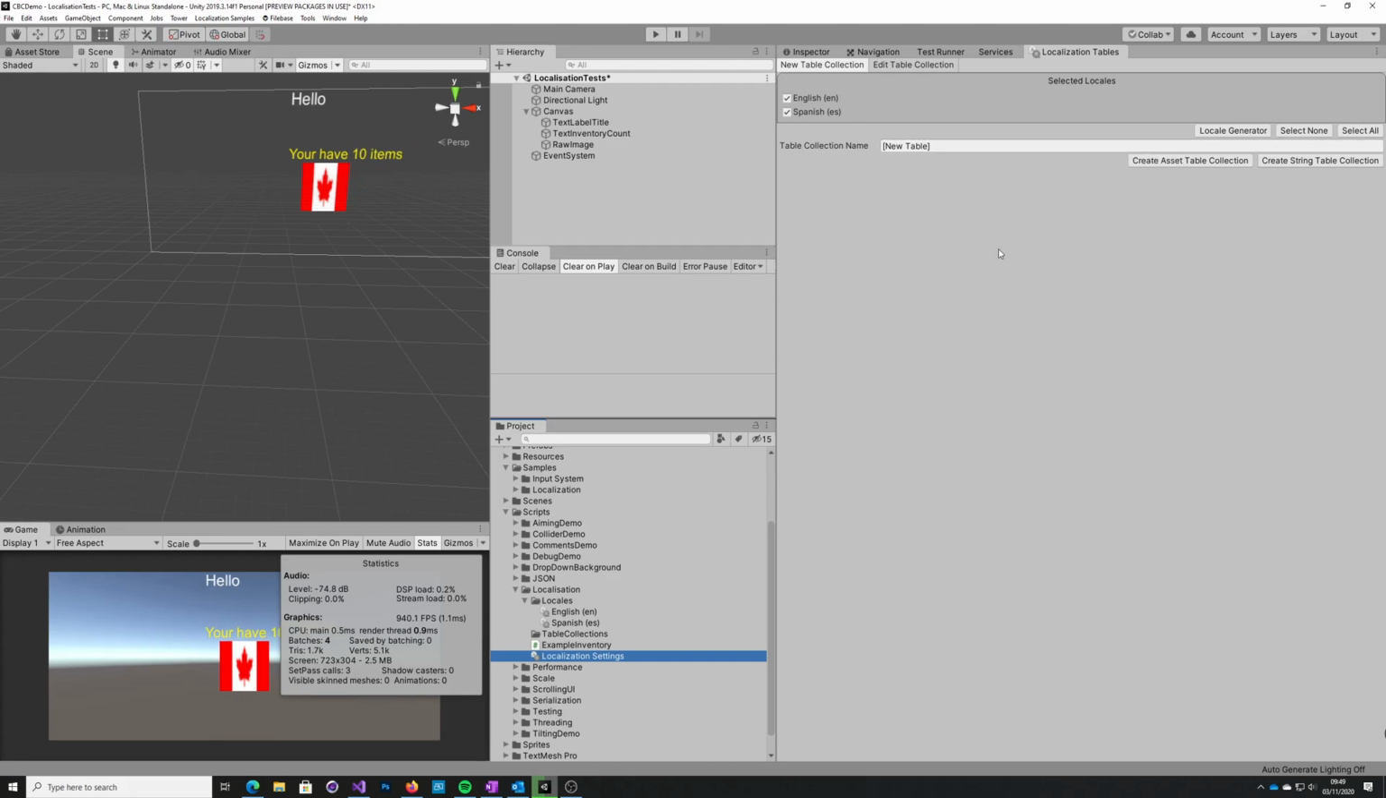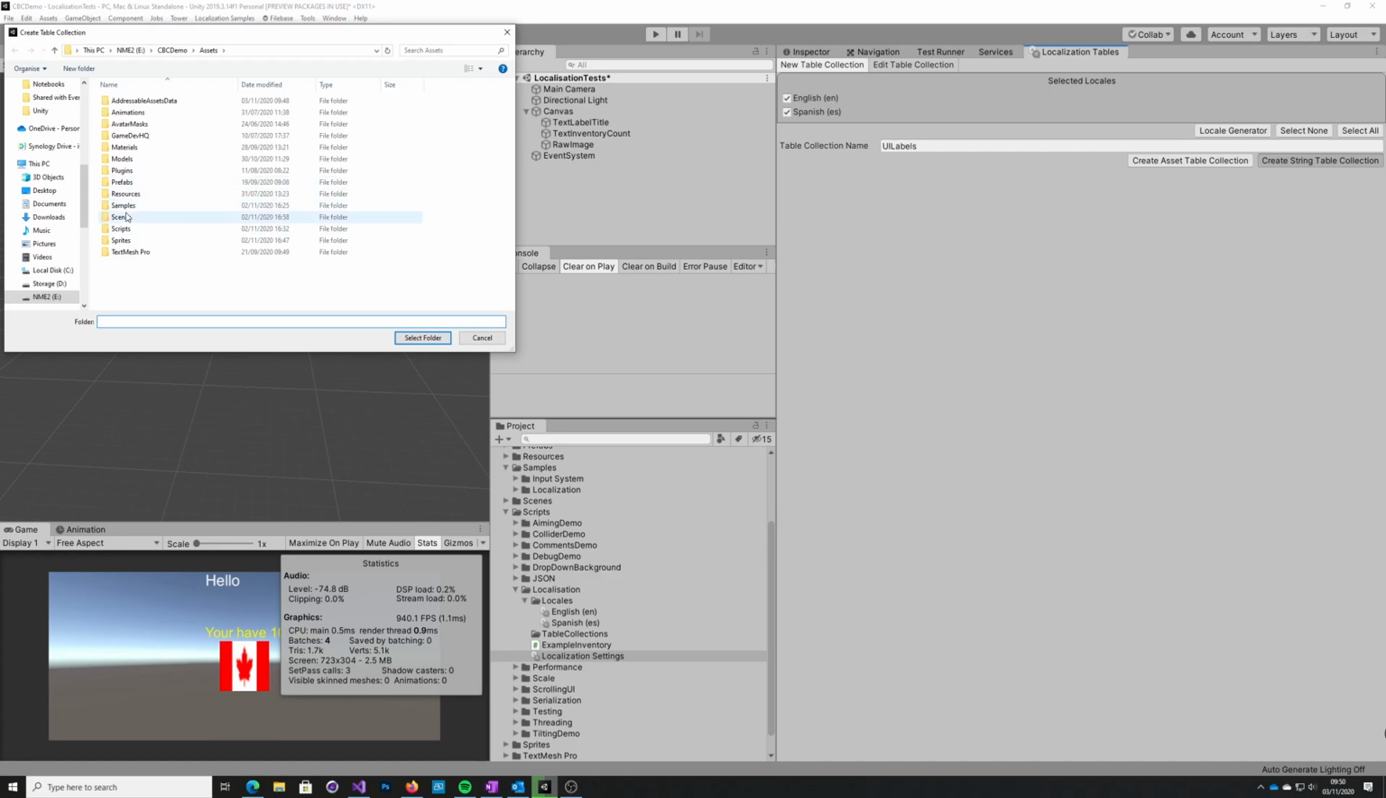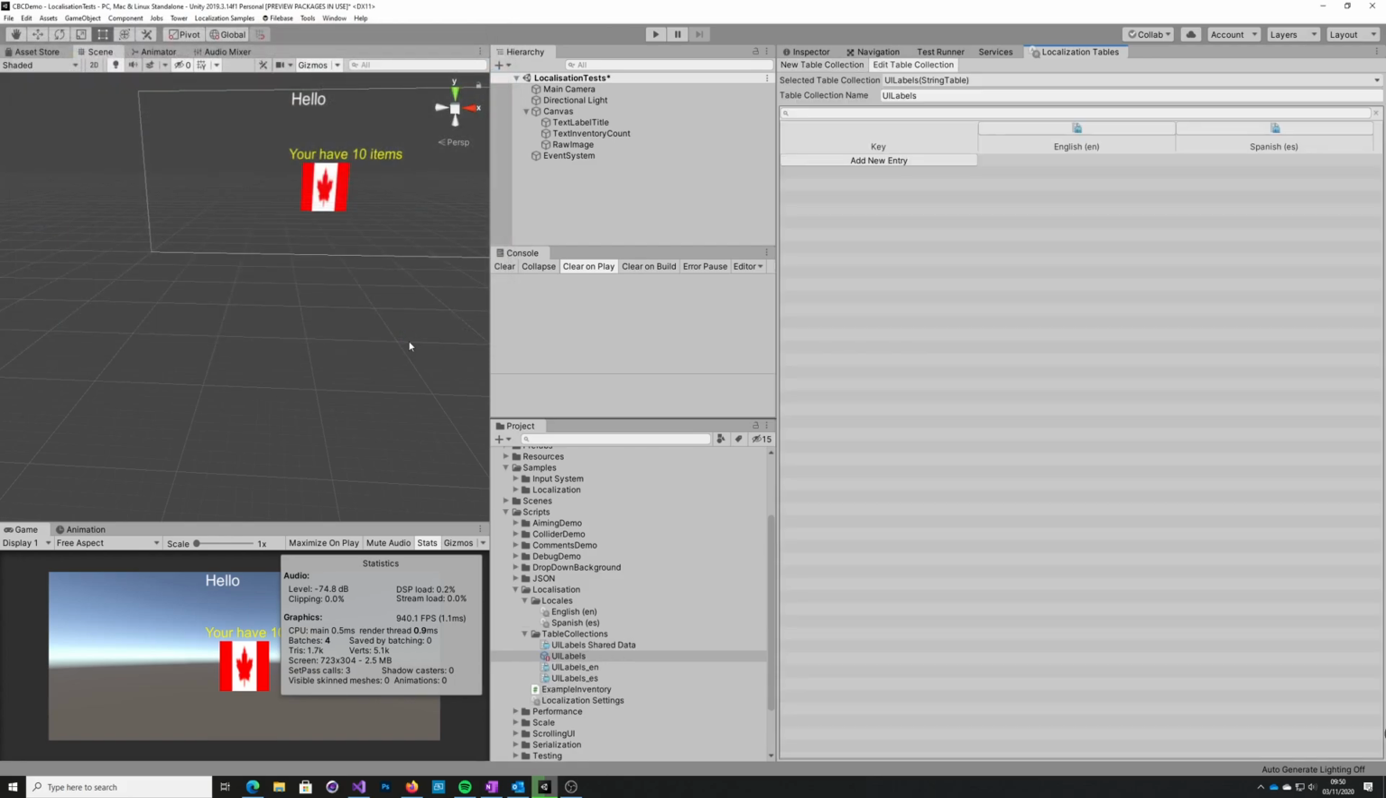And we need to create a new table. I'm going to deal with the title first. So I'm going to come in here and give this something like UI labels as my name. And I'm going to create a string table for that. Again, need to put that somewhere. So scripts, localization, tables collection. Okay.